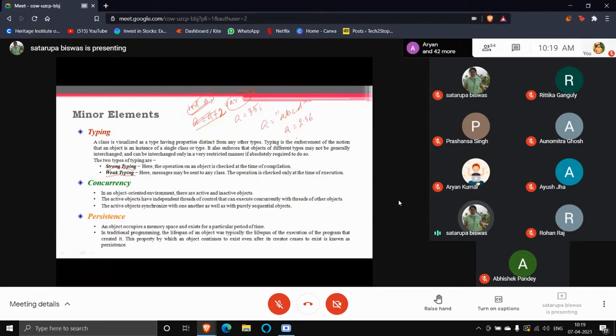Now, when the objects are working, there is a phenomenon that the objects may run in parallel. If you are working in a single processor environment, then there will be a time sharing system, so that when one object is working, the other object should stop. If you are working in a multiprocessor environment, then each processor can run one object.